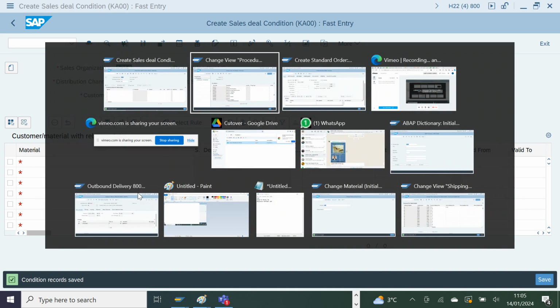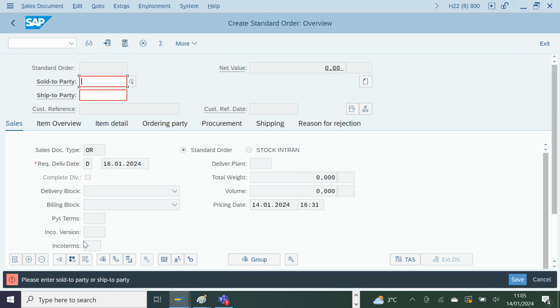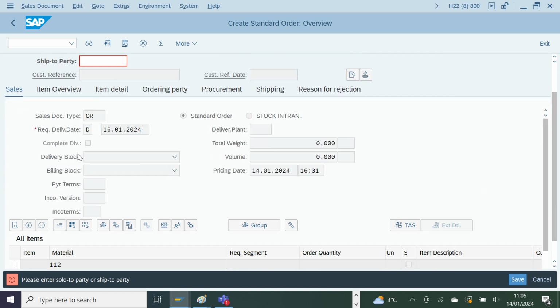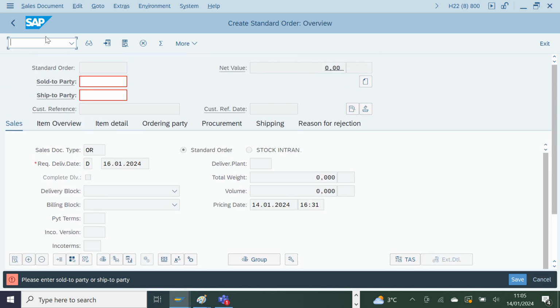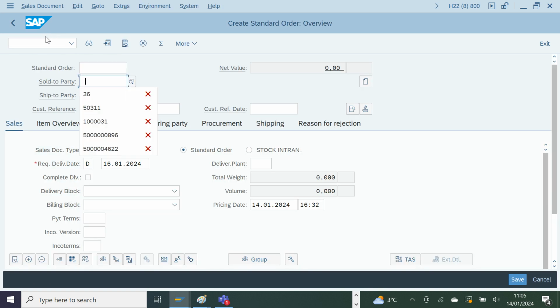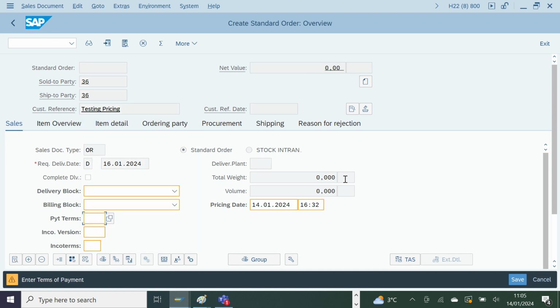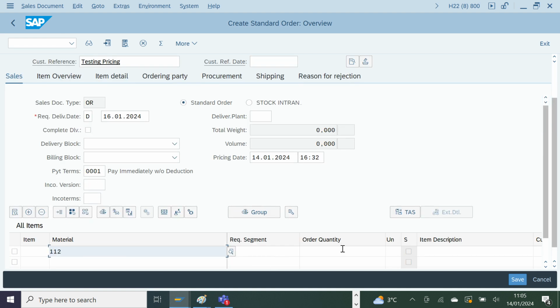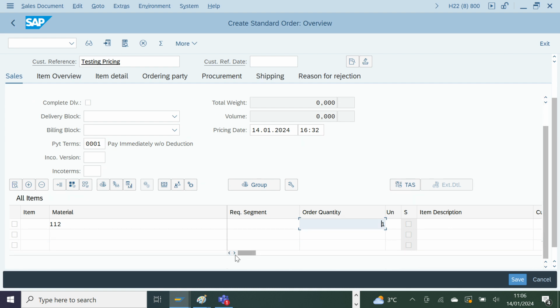Okay, let's see this time whether it automatically enters or not, or we create a new sales order. Okay, so here we have pricing, payment, to the quantity one. Now let's enter the item category manually before it gives an error message.